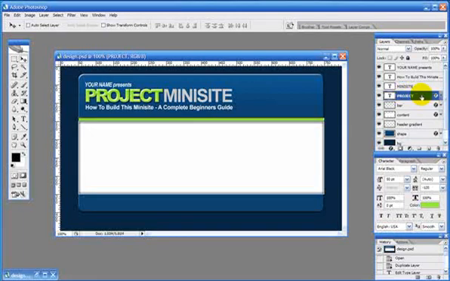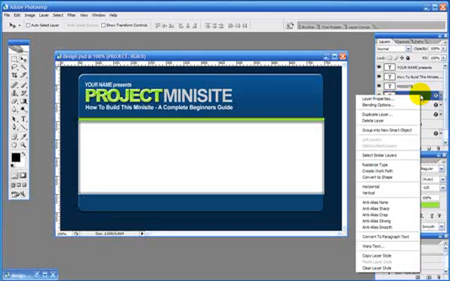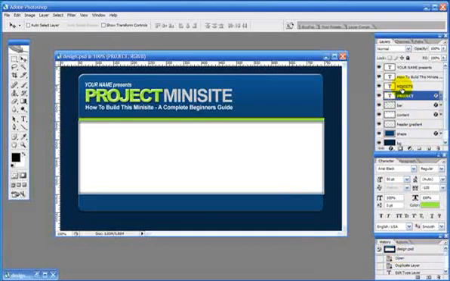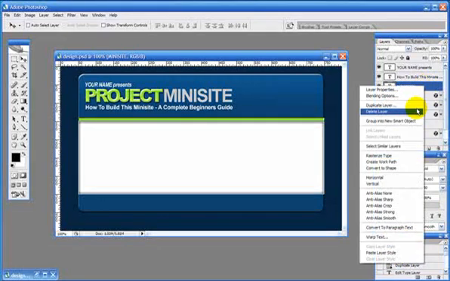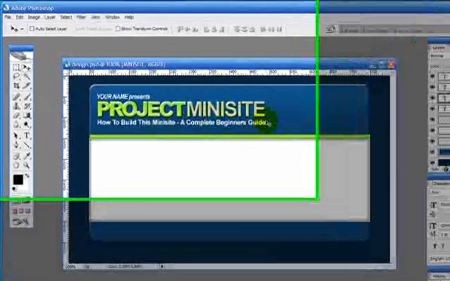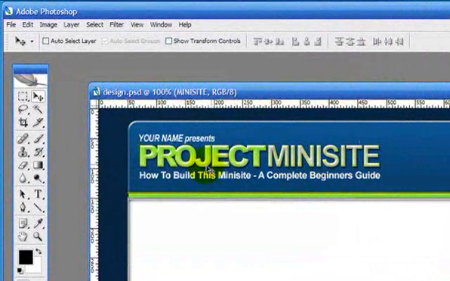What we need to do is right click on the project layer with it highlighted. If we right click, it brings up all these options, and if we go right down towards the bottom, we can see it says copy layer style. If we click on that, nothing will actually happen. But now if we highlight the Minisite layer and right click again, we can see right down here, because we have a copied layer style, we can now paste that layer style onto here. If I click that, we can see straight away that the Minisite text takes on all the layer style that the project has.